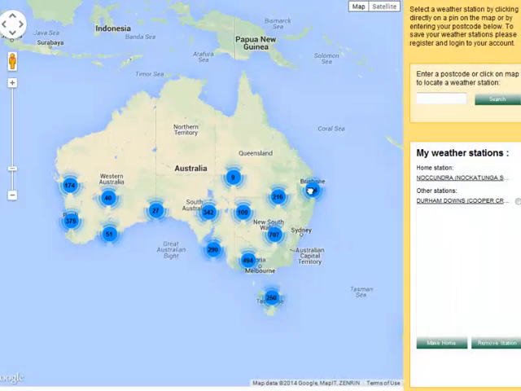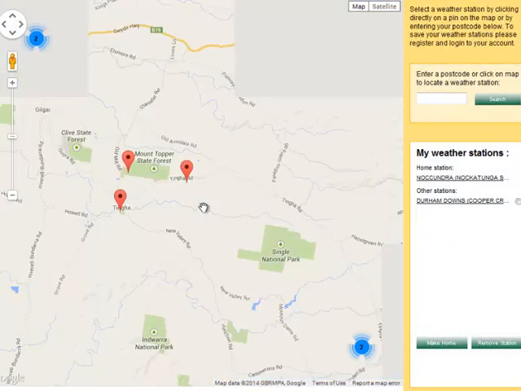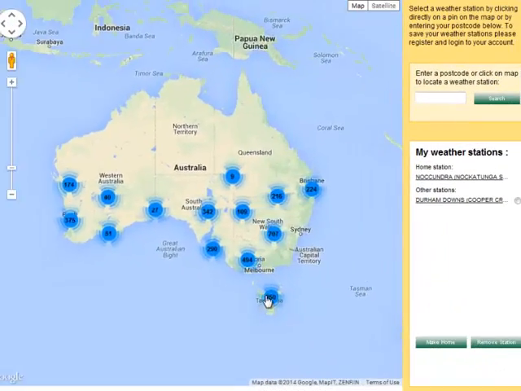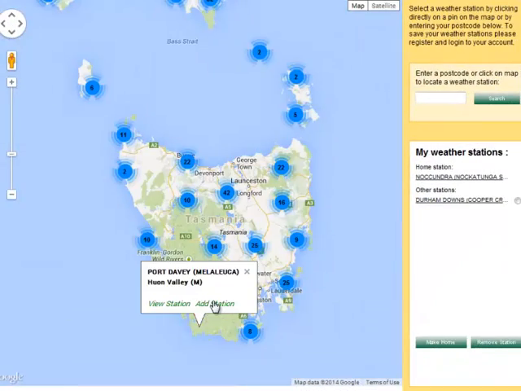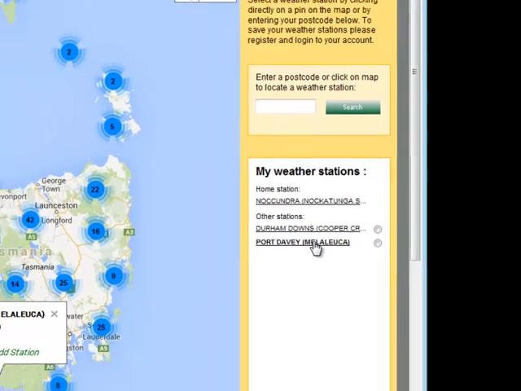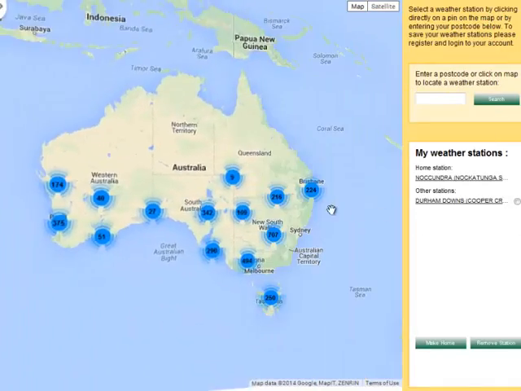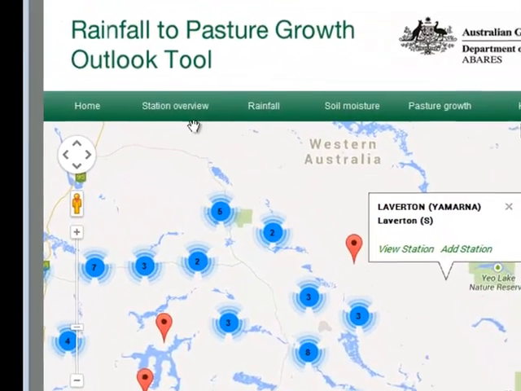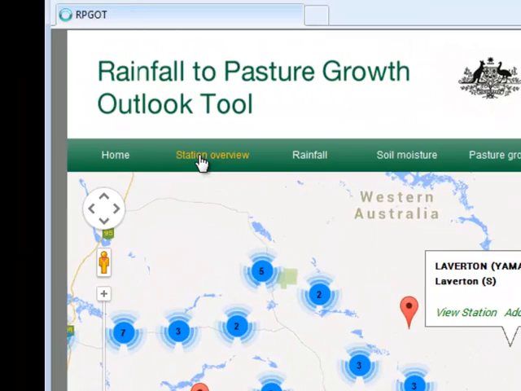You can access the station overview page by clicking on the View Station link in the pop-up window on the map, or by logging in and clicking on one of the stations in your My Weather Stations list. If you've already selected a station, you can also click the Station Overview menu item at the top of the screen.